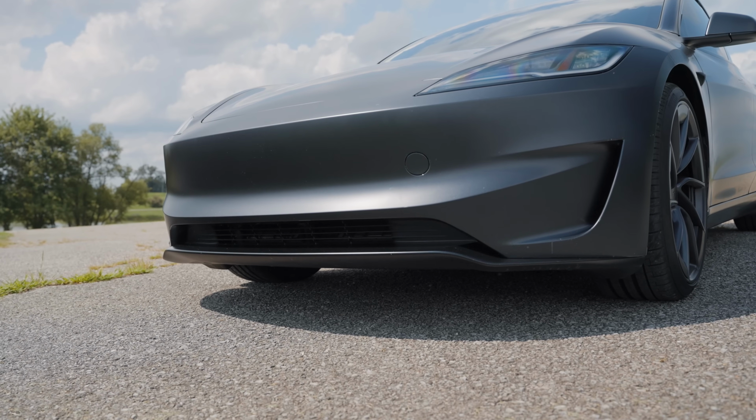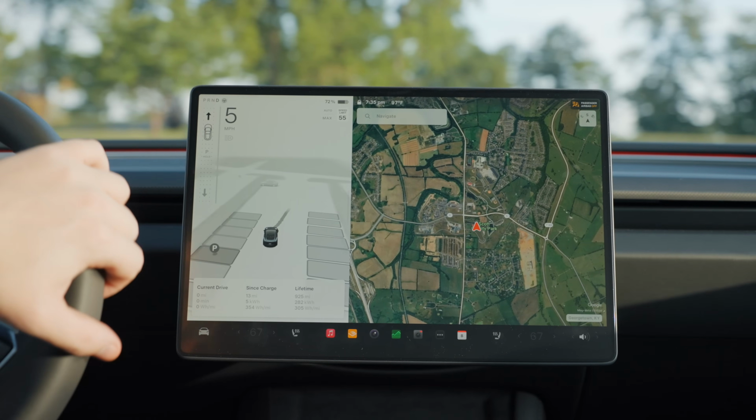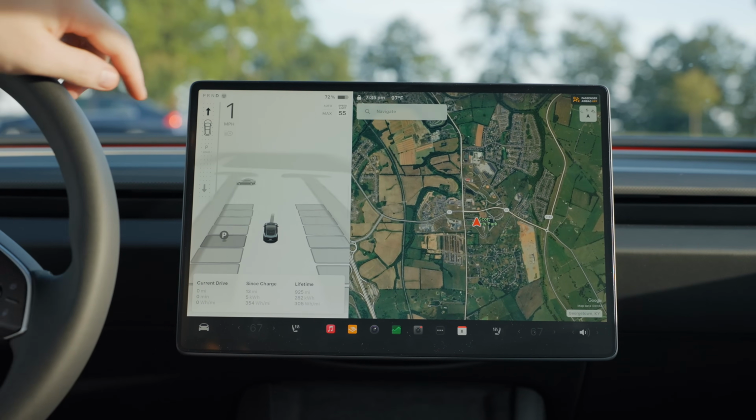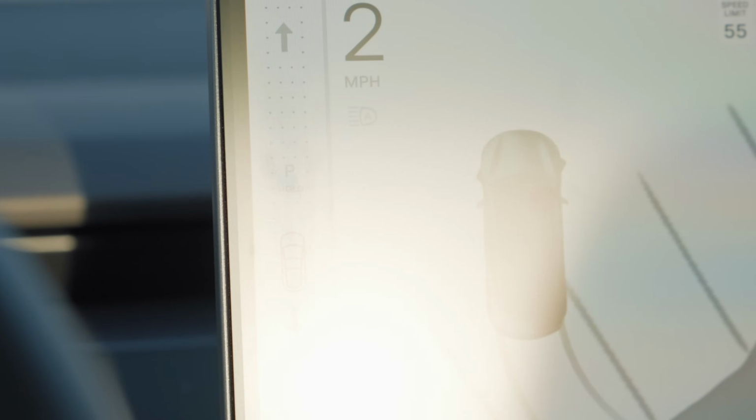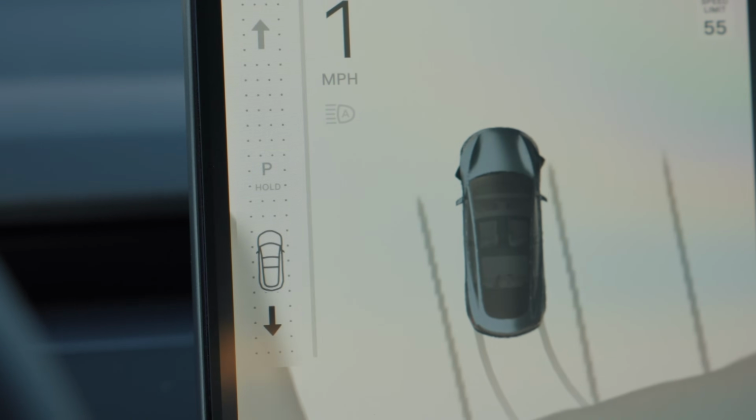So you just got your new Tesla and now you're wondering, what does this setting do? What does that setting do? What are the best settings? How do I set this thing up? How should I set my car up to have the best driving experience?